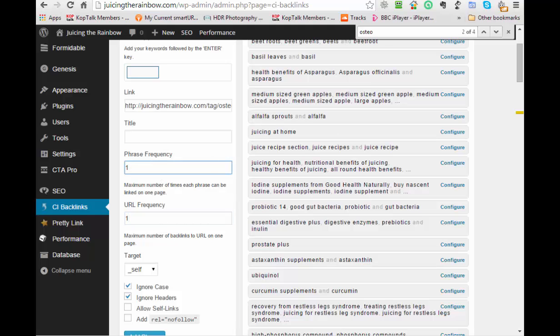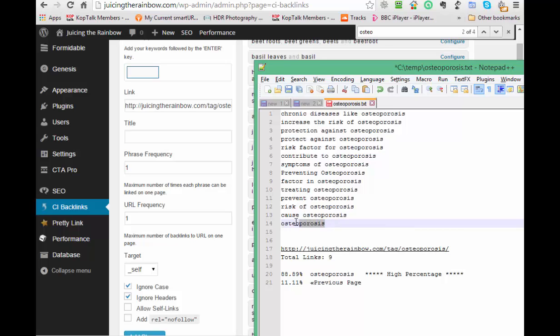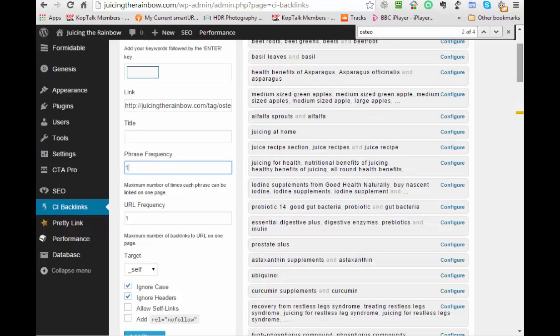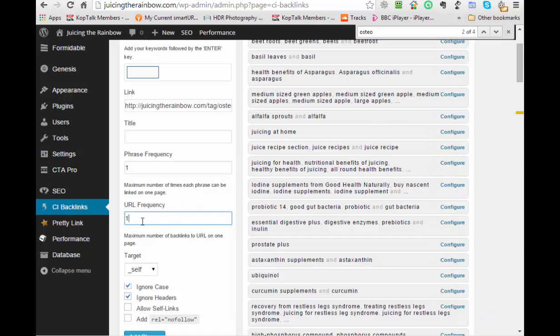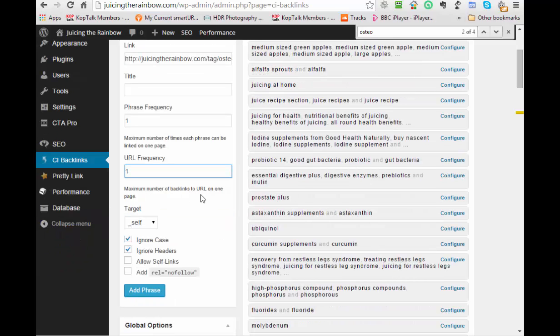What that means is, remember what I said, that if you have 10 different occurrences of osteoporosis on a page, it will only link the first one. That is the phrase frequency. The URL frequency is the number of links that are allowed to a particular URL, and I only want the content of my text to be linked to once. If I'd set up multiple ones here, or allowed a phrase frequency of more than one, then this would possibly mean that more than one link is going to a particular URL in the body of an article, and I don't want that. I want a maximum of one link to each article from a particular article within the content.